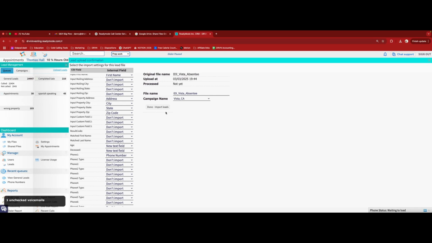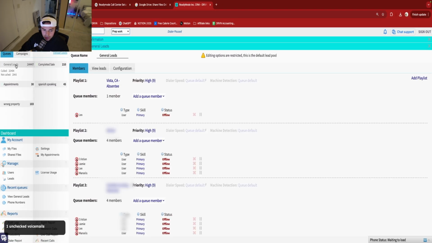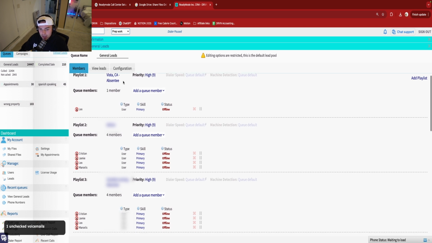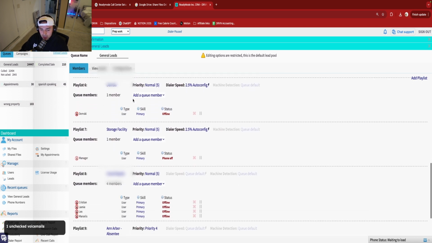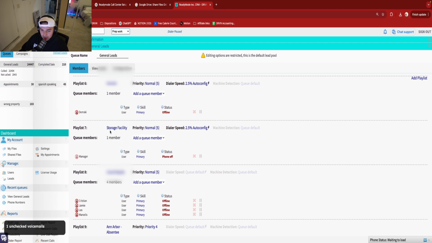So once you move to ready, it will start calling the entire time. But so now we imported it. You hit done import, it will go into your general leads, and then you have your campaigns. When you go into campaigns, or when you go to queues and you go to general leads, then in here you have playlists. And your playlist is a way you can control how you want your leads to go through. So for instance, playlist 7, we have a storage facility list. Playlist 6, we have my buddy Demsky's list, and you can control how many users you want.